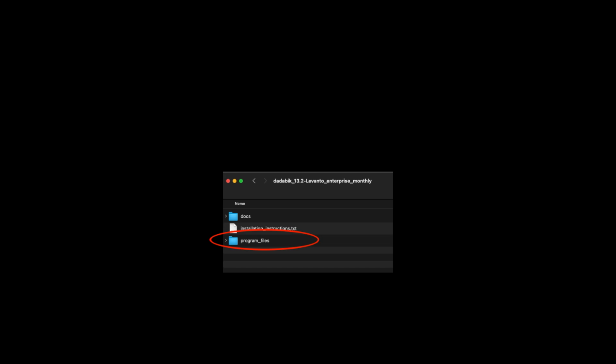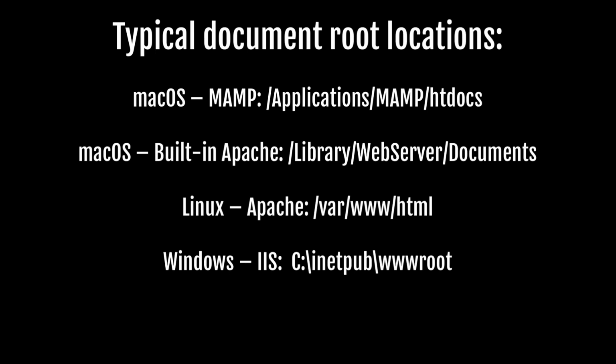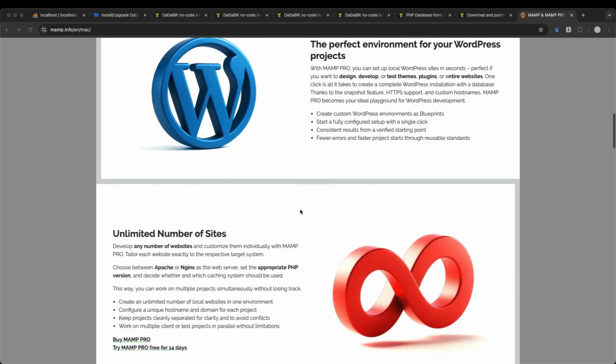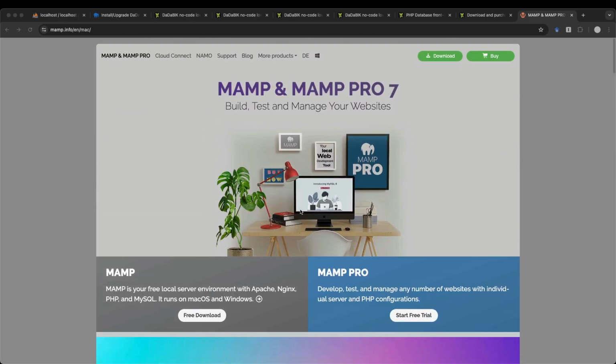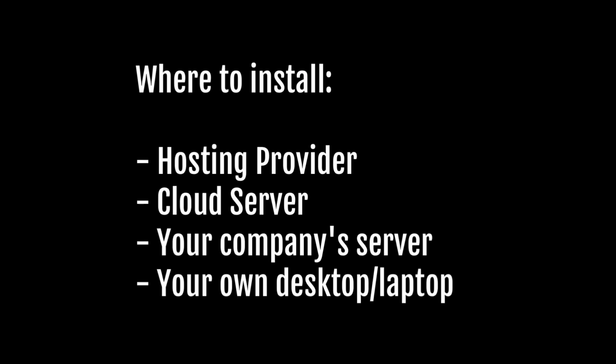Inside the zip file you download, you'll find a folder called Program Files. You just need to simply copy that folder wherever you want your CRUD application to run. This CRUD application we are building is a web application, so you need a web server to run it. I'm installing DaDaBIK on my laptop using MAMP, but you can install DaDaBIK almost anywhere: a hosting provider, a cloud server, or your company's server.